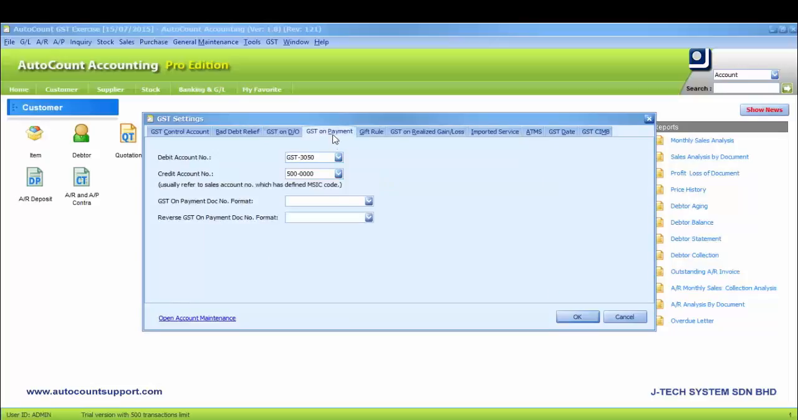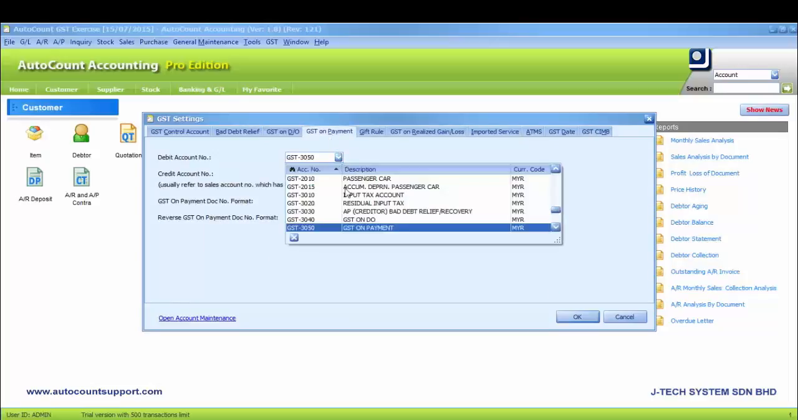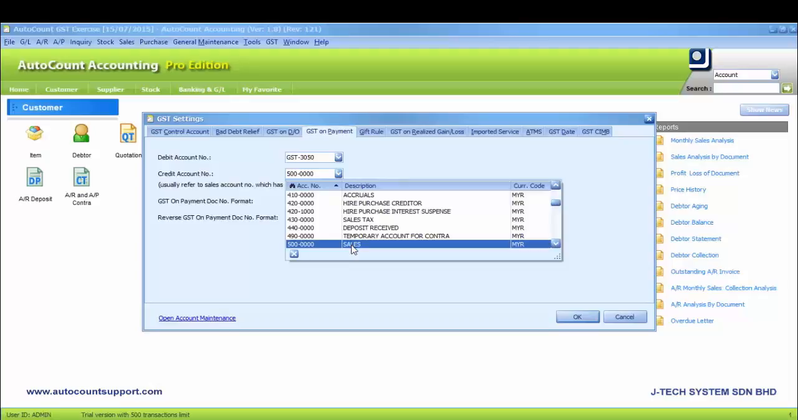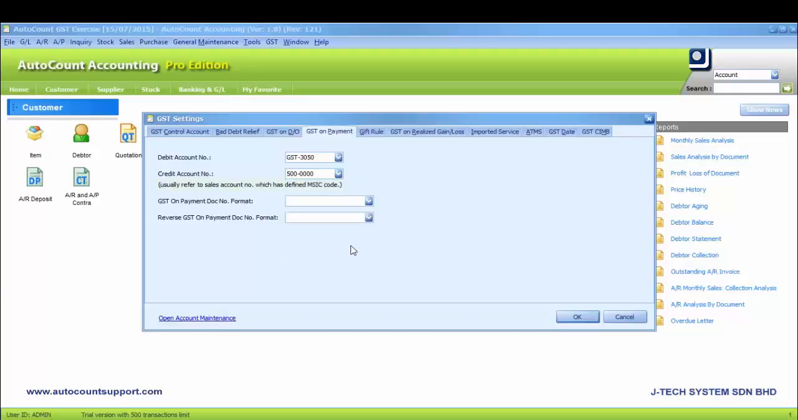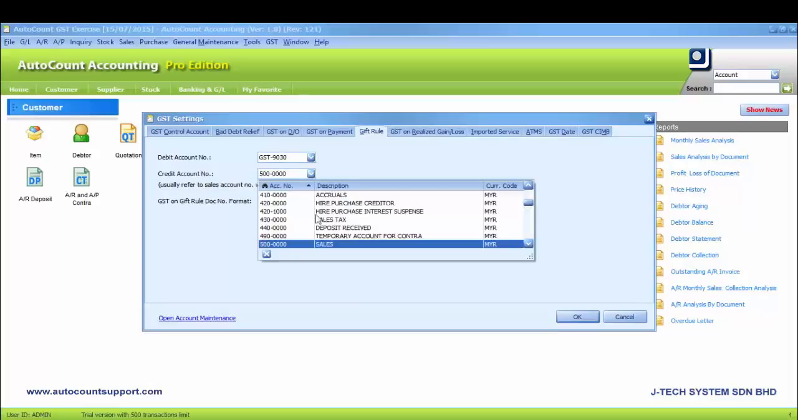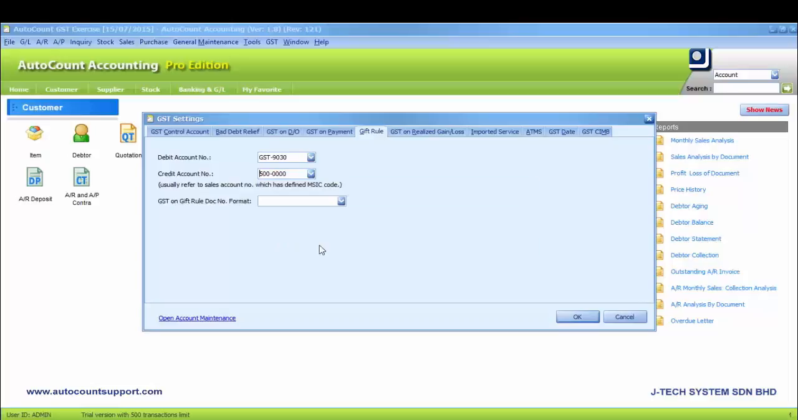The following is GST on payment. Kindly make sure you have set GST on payment for the debit account and the sales account for the credit account. This sales account usually refers to the sales account number which has a defined MSIC code. Now is the gift rule. The debit account is GST on gift and the sales account for the credit account. This usually also refers to the sales account number which has a defined MSIC code.